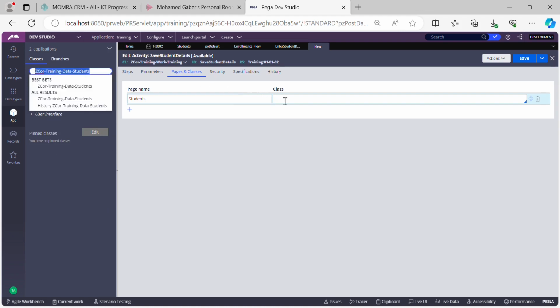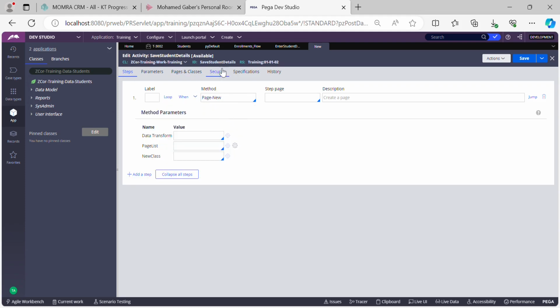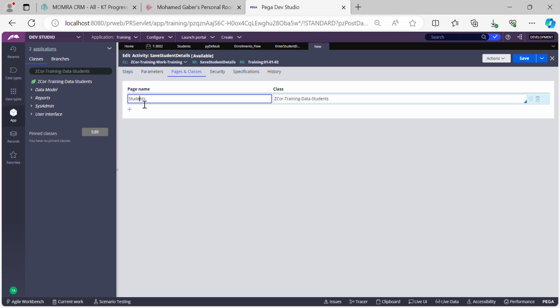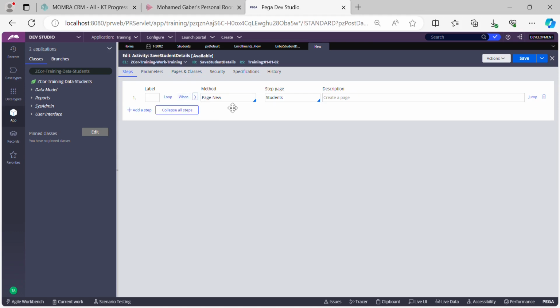Now we will do a Page-New method. What does Page-New do? Page-New will create a new page for us in the clipboard, and we want to create a page called Student. This will be our step one.